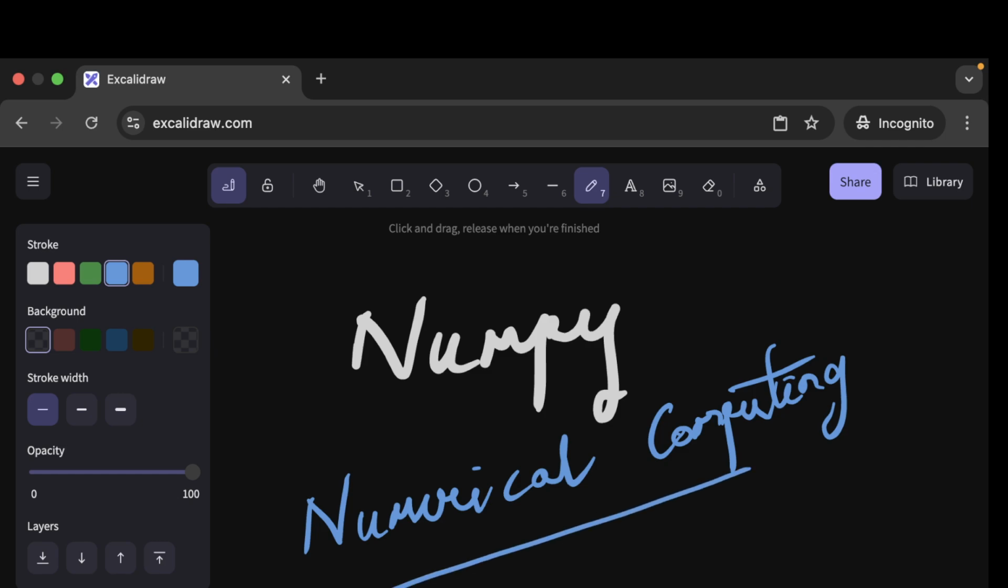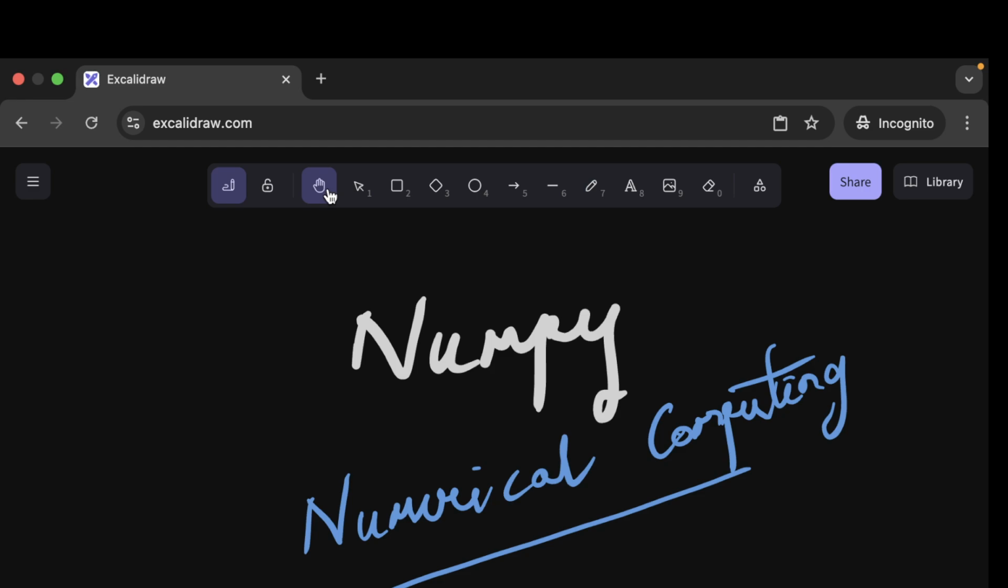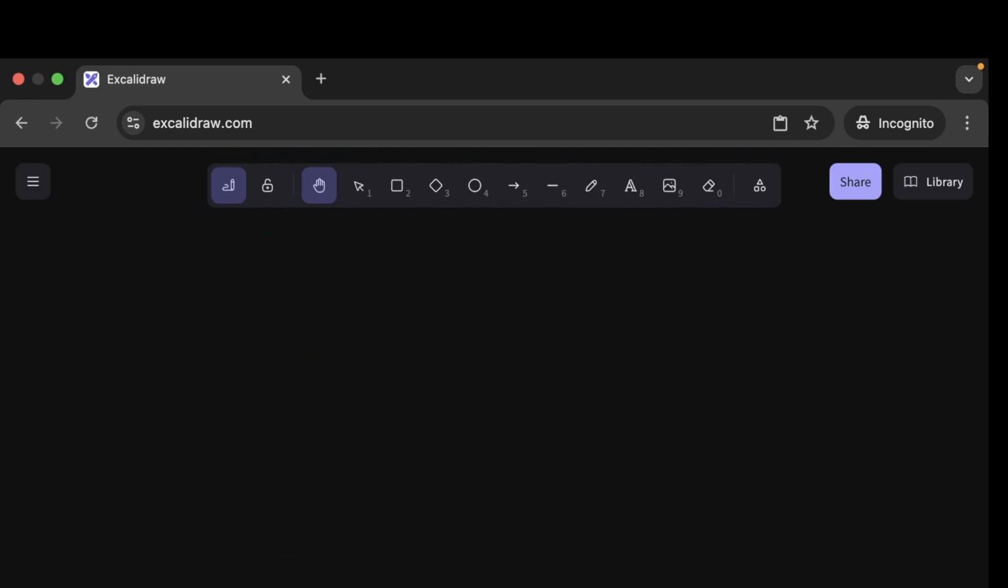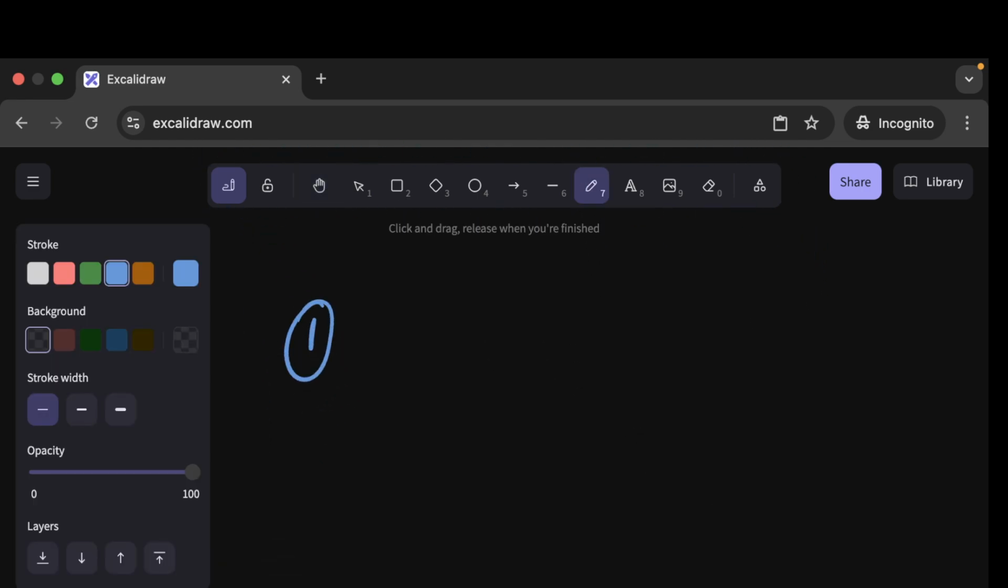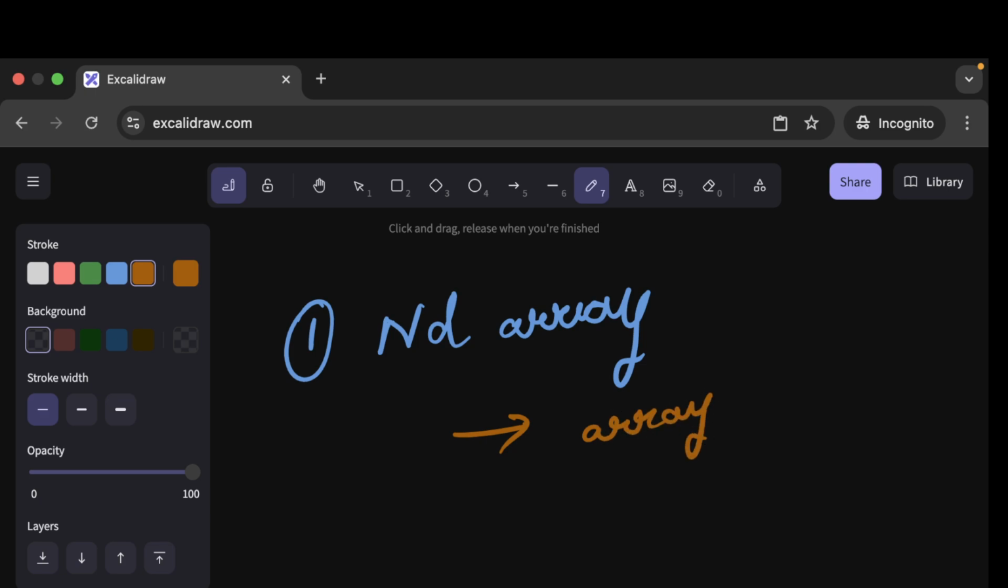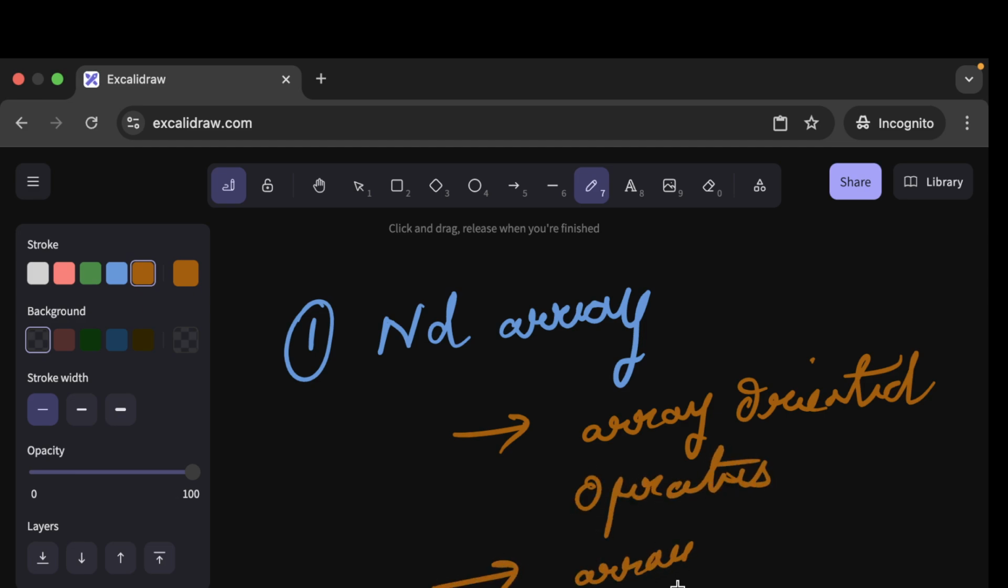Now first is features of NumPy, right? Like why do we have NumPy? First is basically we would be able to create an ND array. So it helps with ND array creation: an efficient multi-dimensional array providing fast array-oriented operations, right? For example, it could be array multiplication, addition, subtraction, arithmetic with arrays.